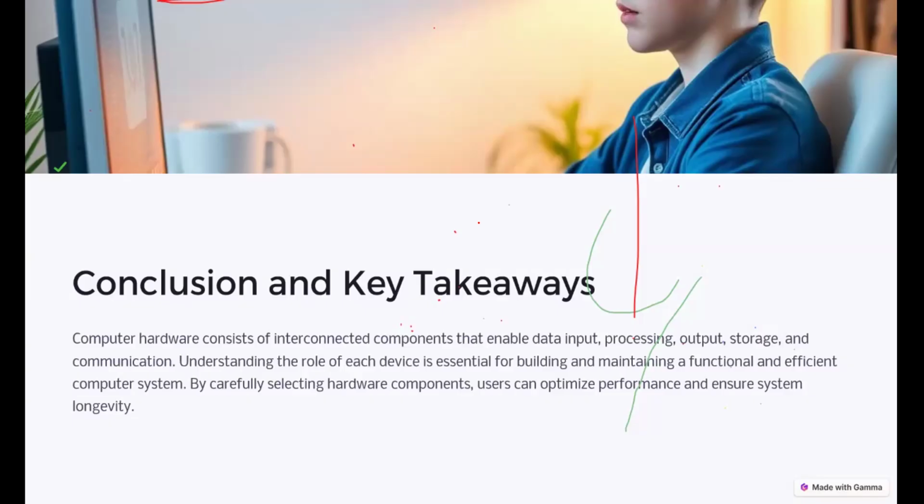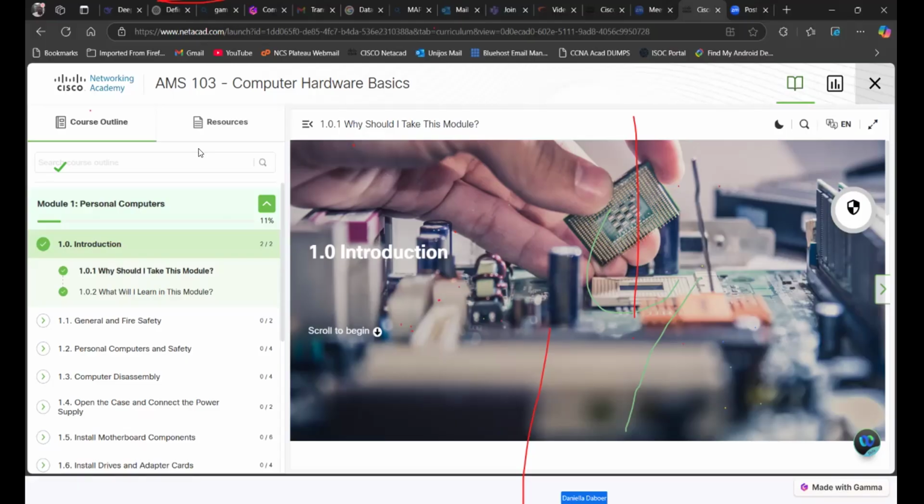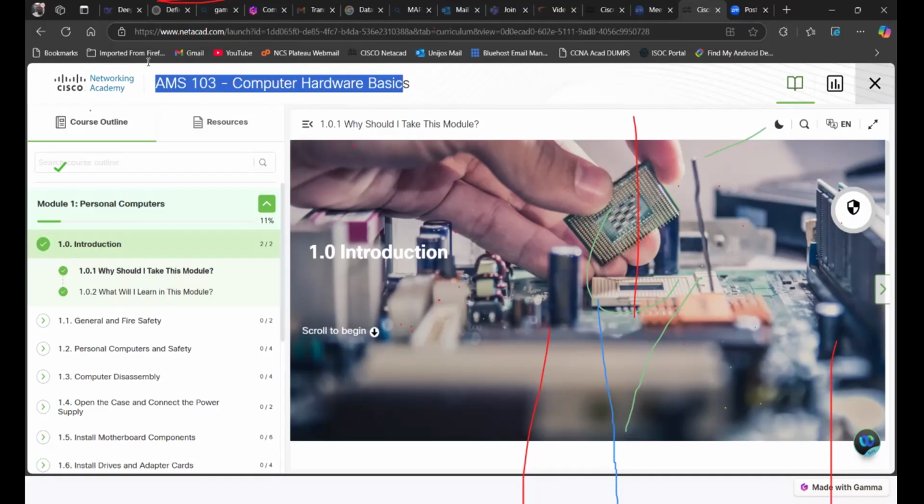Let's get there. Now, this is the environment. There's a link that I sent to you. You are supposed to use that link, and under that link, you're going to see AMS 123 Computer Hardware Basics. It's a link on Cisco. It will require you to use your email. If you just click the link, it will ask you to enroll or register. This is Cisco working hand in hand with the Nigeria Computer Society.